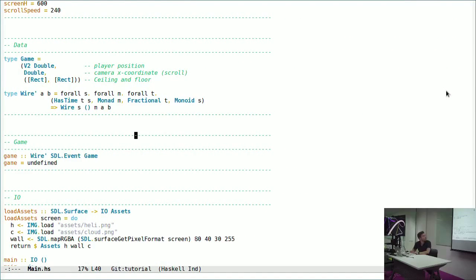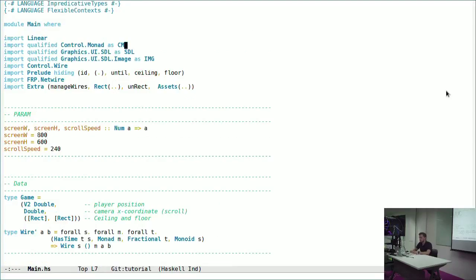So, is this big enough for people to see? So I've cheated a little bit. It's kind of from scratch. We have a bunch of imports that I don't want to go through live. We have our parameters that you saw in the diagram I showed you. So we have a screen width, screen height, and some scroll speed.